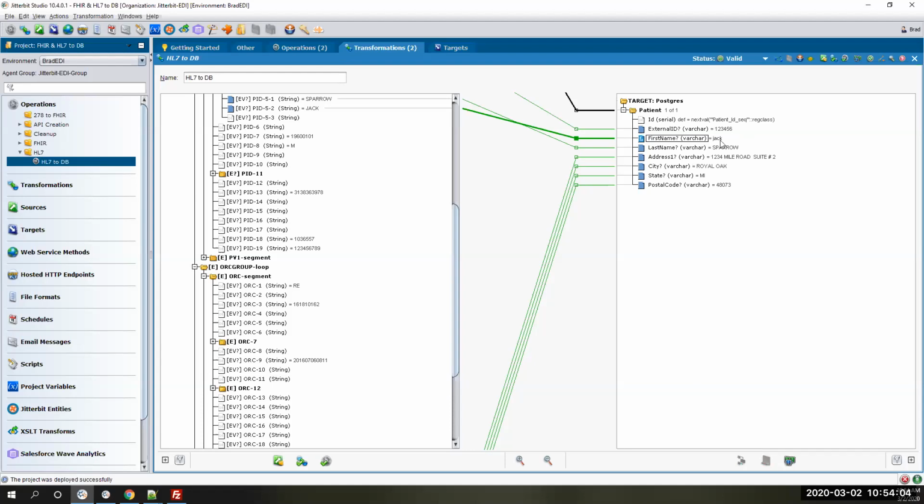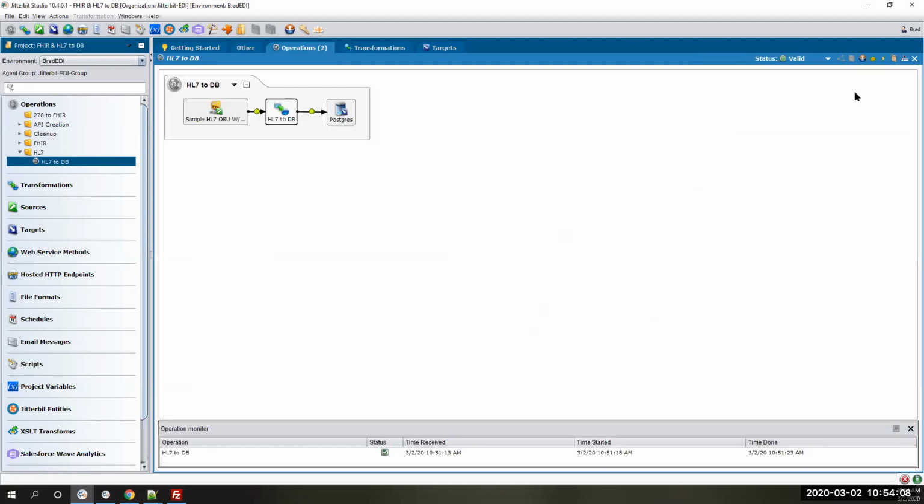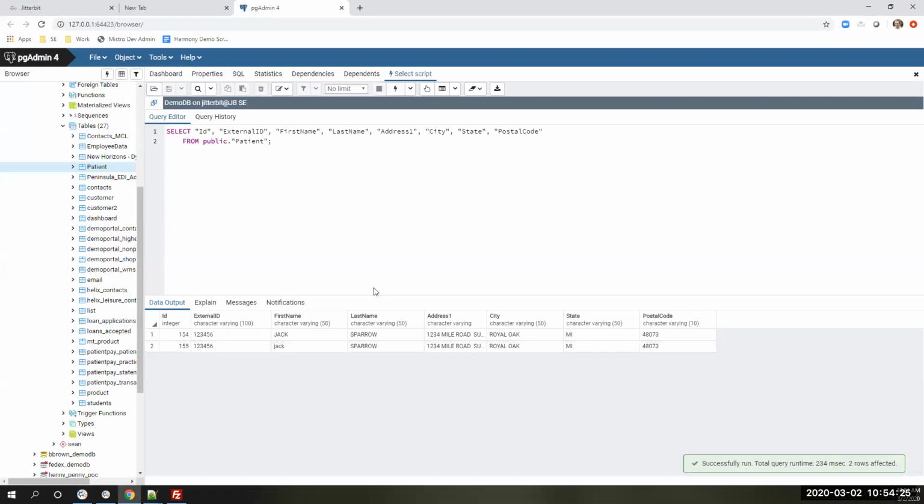Now you'll see we're going to have lowercase Jack going into the database. So again, let's save this and execute that again. That's going to pull that same file, but with the changes we made to the transformation, to see that go into the database as well. All right, so let's run this. Now you'll see we have that lowercase Jack in the database as well.